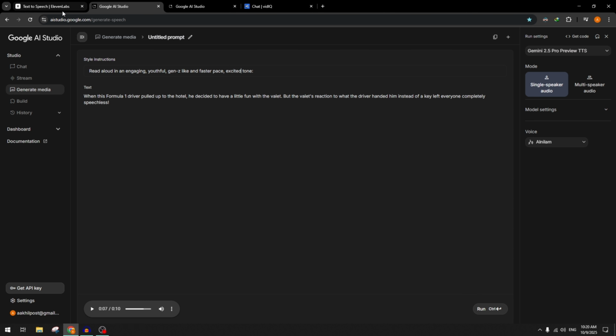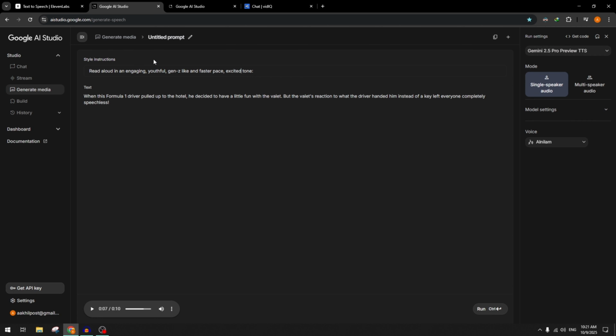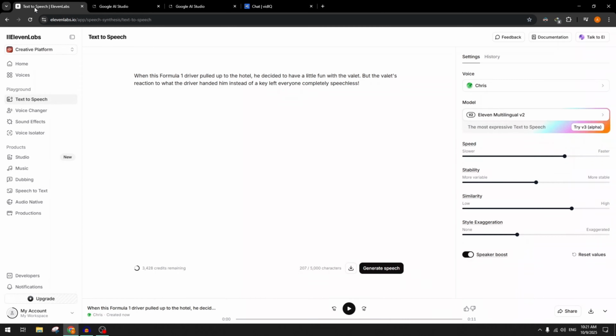So let's compare it with the output from ElevenLabs. As you can see, the settings in ElevenLabs are more advanced and complex, but you can say it all by typing it in the style instructions in Google Studio. So let's compare it. First of all, let's hear the output from ElevenLabs.